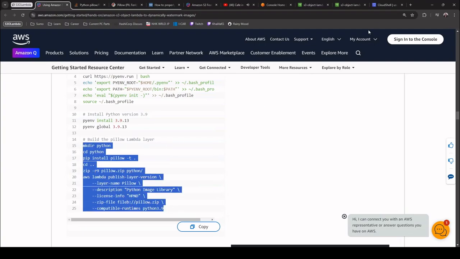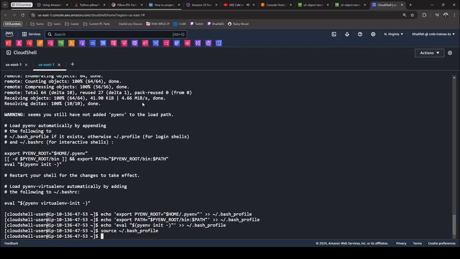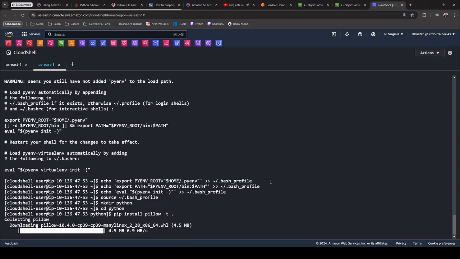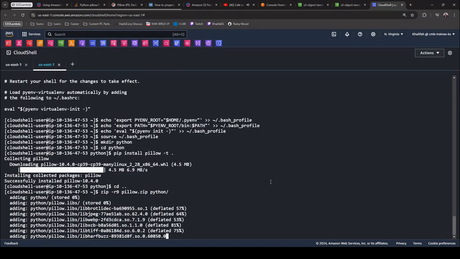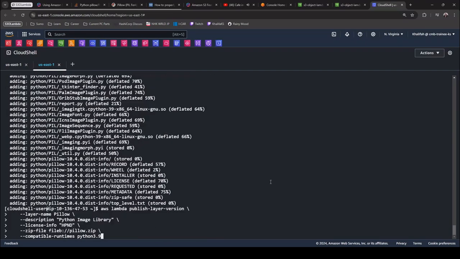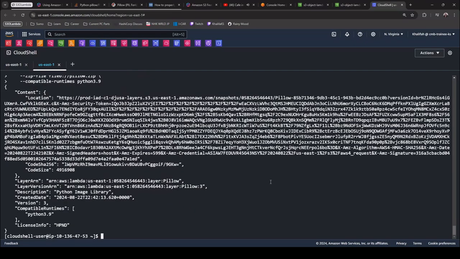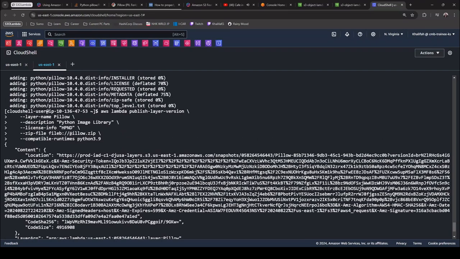So let's copy all this, paste that in the shell. All right, and install pillow. Made the Python directory, moved into the Python directory, installed pillow. Now it's adding those. And then the last part, we have to hit enter again to go ahead and push that Lambda layer. Okay, great. So now we've pushed up a Lambda layer that is called pillow.